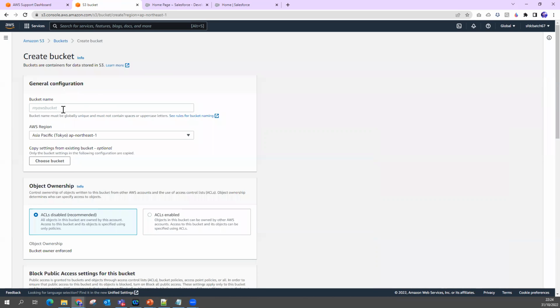What bucket name do you want to give? Simply the name I'm going to give, for example, my customer detail. Any bucket name I'm giving here. Now the bucket name must be a unique name and must not contain spaces or uppercase letters. All will be in lowercase. So simply all the names I'm giving in lowercase. Okay, this is my bucket name.